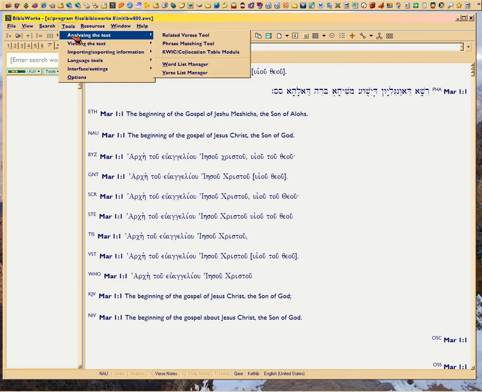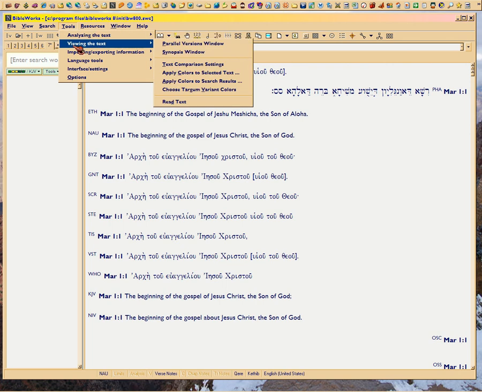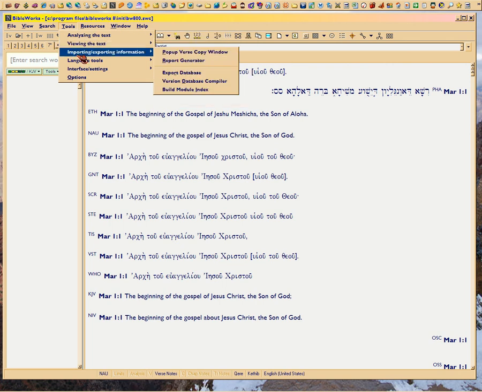Okay, and analyzing the text we talked about. Viewing the text we talked about. Importing and exporting information, we talked about that in the option flags. And what we didn't talk about is that you can create, well, we talked about it a little bit, you can create your own Bible. And when it says version database compiler, that's part of how you make your own Bible. I've not learned how to do it. If I want to make my own Bible, I'll just paste the text and do it the old-fashioned way.